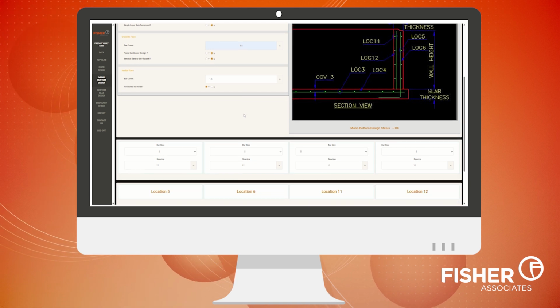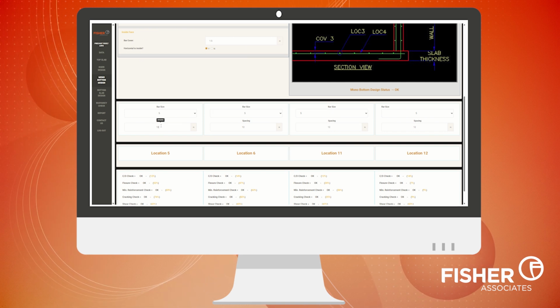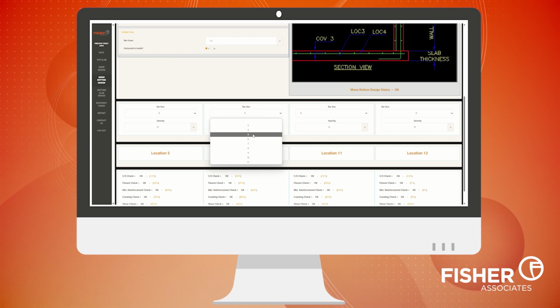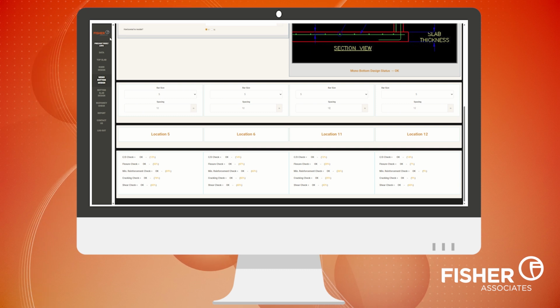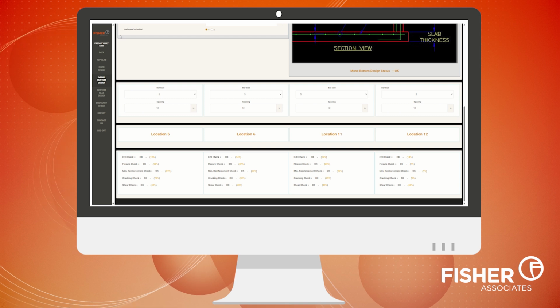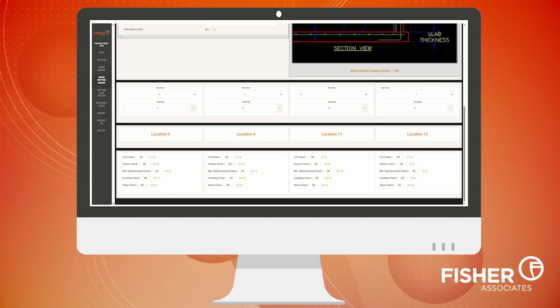After entering the bar sizes and positions, review the design status. Although the system indicates the design is acceptable, I feel it's a bit heavy for this demo, so I'll adjust the spacing to 12 inches and change the bar size to number 5. The design still shows as OK. To make it even lighter, I'll add another 12-inch spacing adjustment. Once again, I'm checking the plan to confirm that the monobottom design status remains OK. Now, let's move on to the bottom slab design.